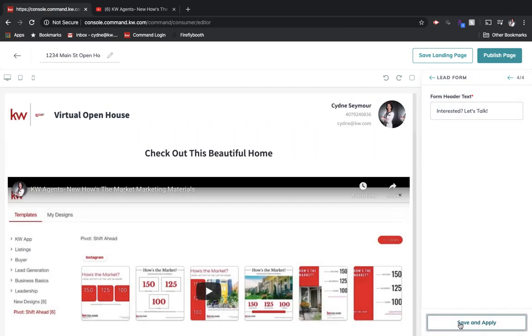And then you'll see now that we've configured all of these widgets, we have the option up here to publish the page or save the landing page. If you're ready to publish it, meaning that you're okay with it being viewable to others, you would hit Publish Page. If you wanted to save it because maybe you wanted to come back later and make some edits, you'd be able to hit that.